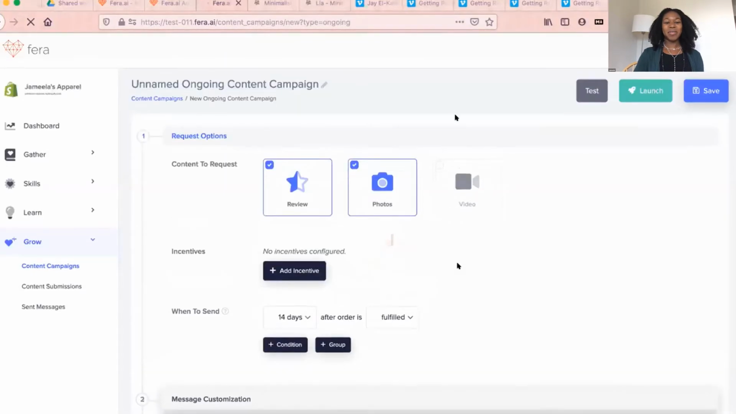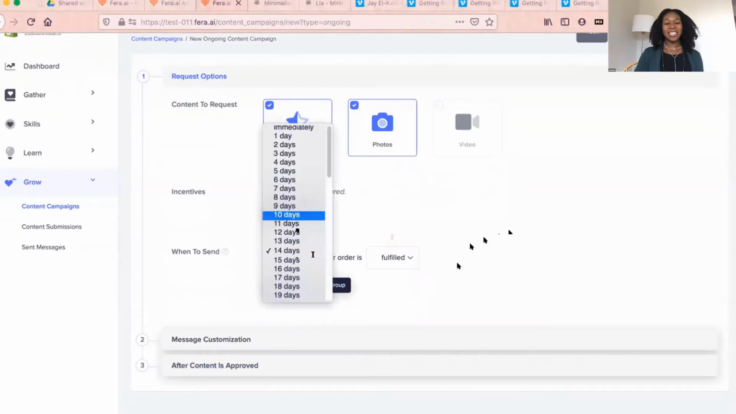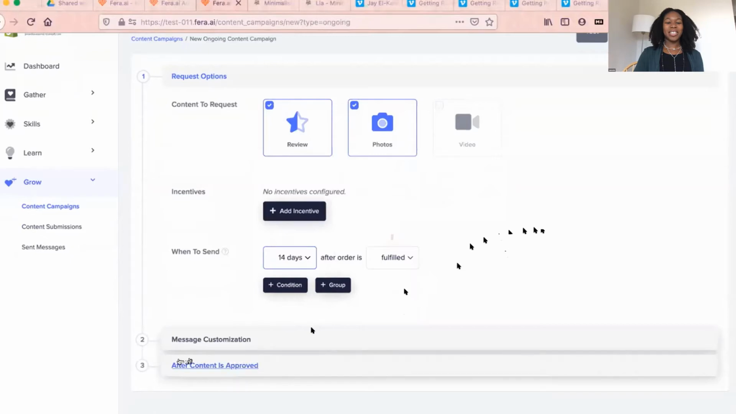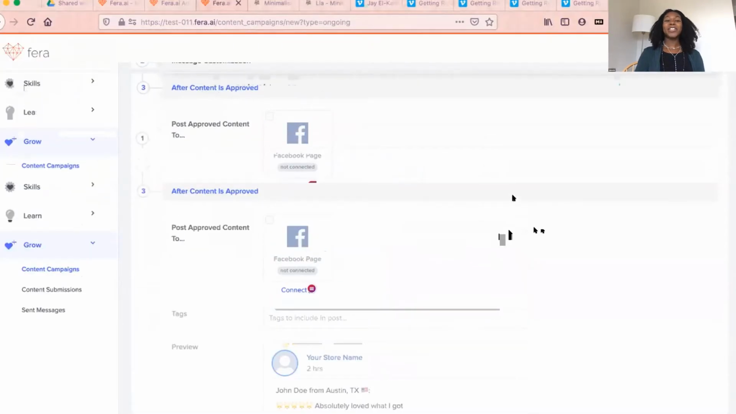This is just a demo store, so there are no actual customers in here. But what you can do is ask what to request, and then you can decide when to send it. And after content is approved, you can post it to Facebook, or you'll soon be able to post it to Instagram.